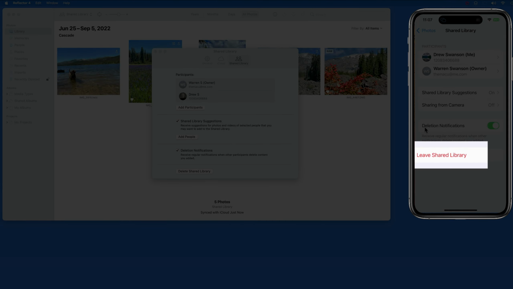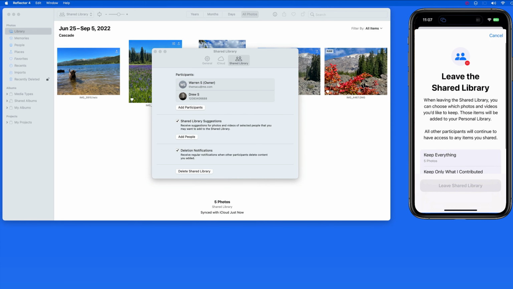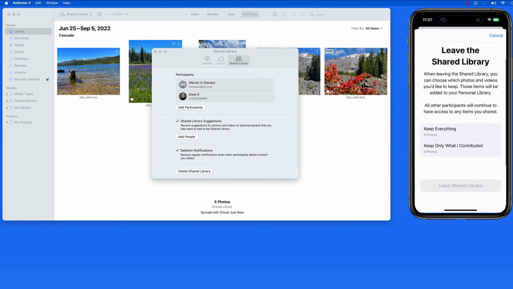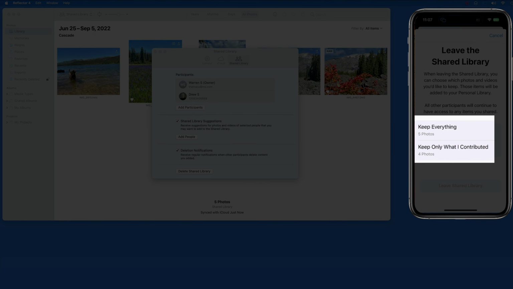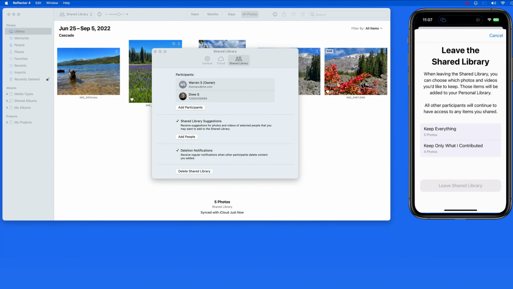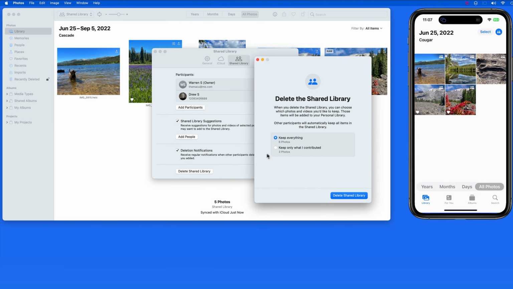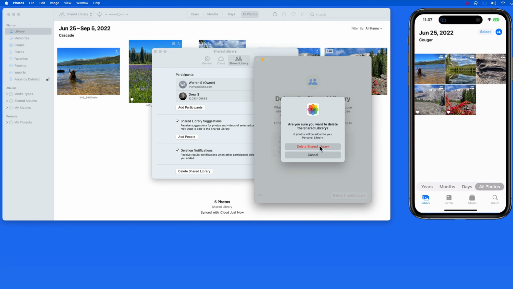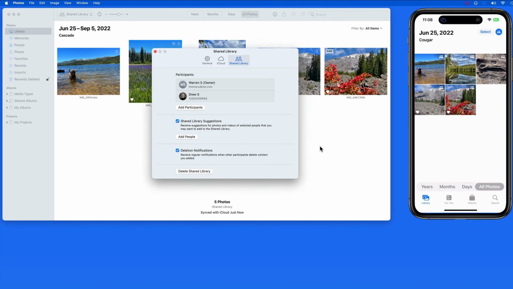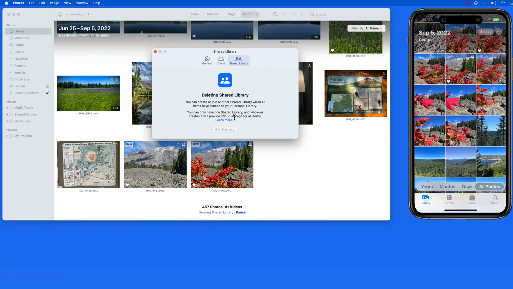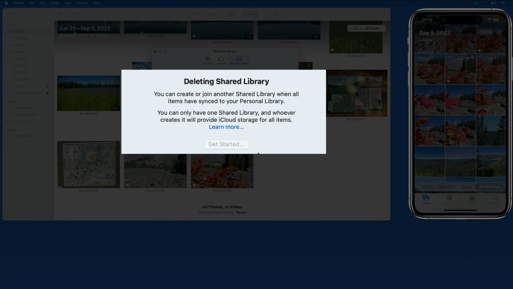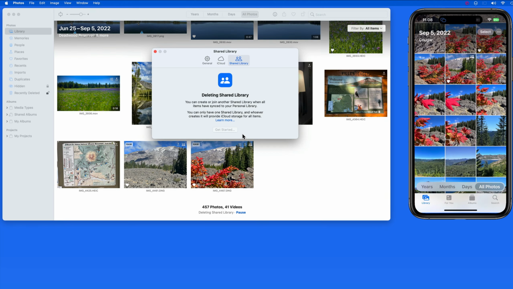If Drew chooses to leave, notice that he can keep all the items from the shared library in his personal library, or only the items that he contributed. From here on the Mac, I can choose to delete the shared library and I get the same options. Let's choose to keep everything and then delete the library. That removes the library on both the Mac and Drew's iPhone. After a few minutes, the process is complete and both users could then set up a new shared library.